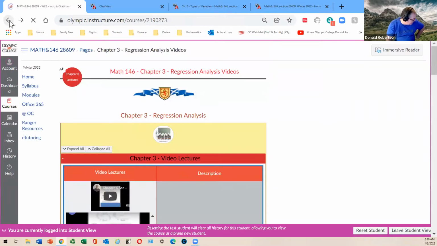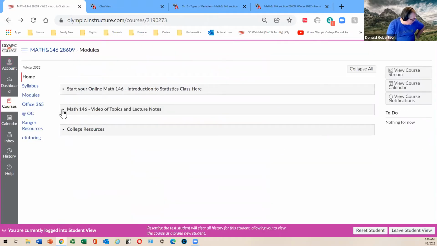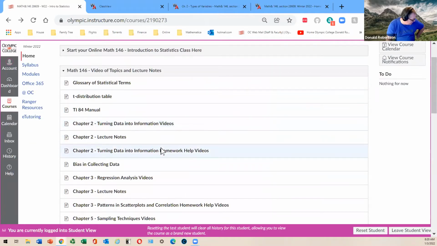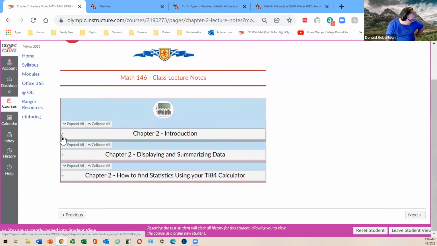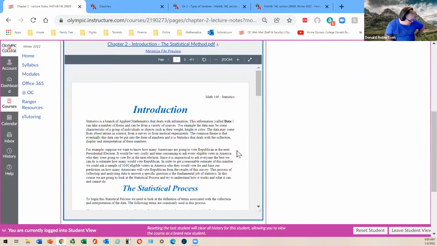And they're there to help you. Of course, I also have, let's see, lecture notes. If you click on that, there's some lecture notes on the topic. What else do I have?